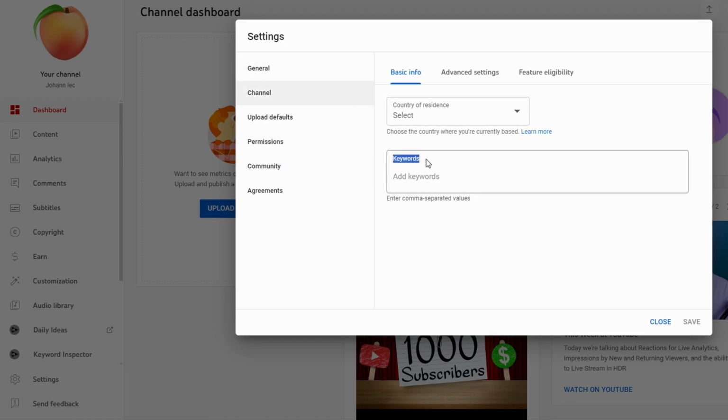Look for the Keyword section and add your channel name as the first keyword. Consider adding relevant keywords to describe your channel. Adding keywords helps your channel rank higher when people search for your channel name.